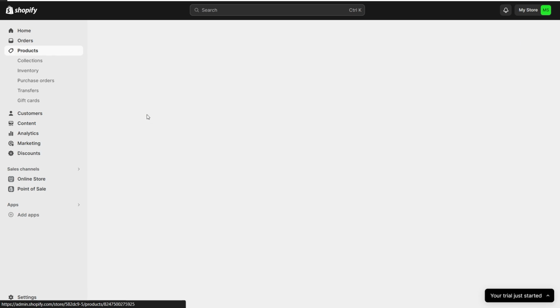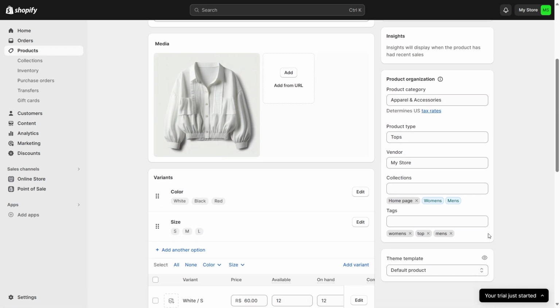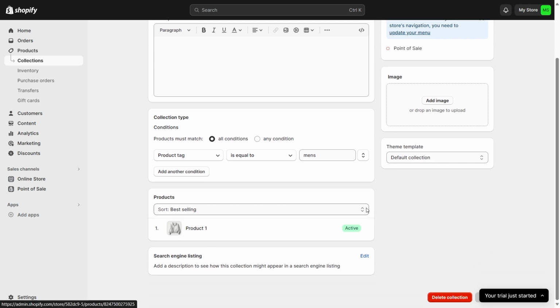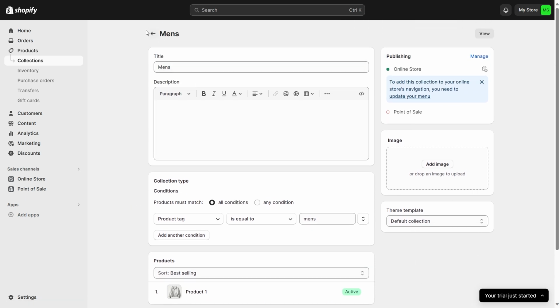Let's see if I've written anything wrong, just to make sure. Men's, and here it is. The product is there. So each collection also has the image. So let's pick an image here for the collections.